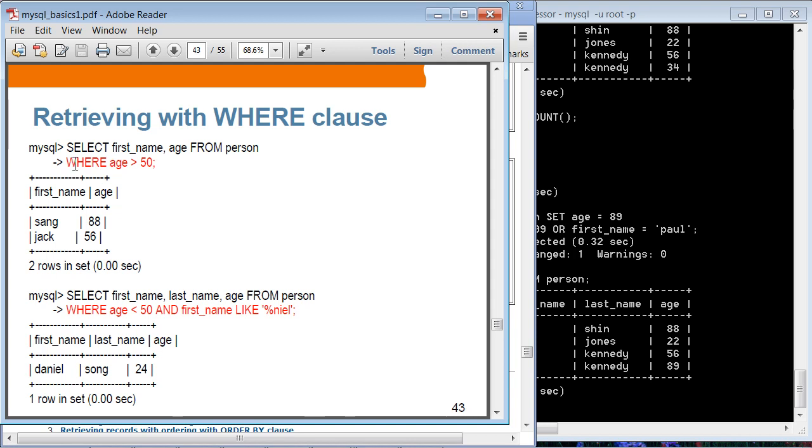Here you can specify where clause. So I want to display first name and age columns from person table for all the records whose age value is greater than 50. And this one is having AND operation. So age is less than 50, and first name is like. Like notation is any name ending with this. This is a pattern. Okay, so anybody whose first name pattern is like this. Okay, all right. So in this case, the song.